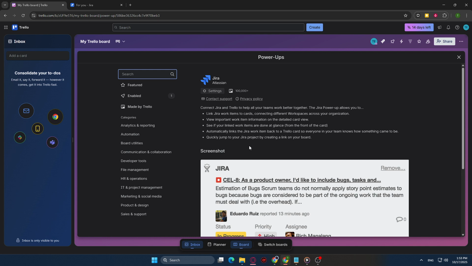With this Power-Up, you can link Trello cards to Jira issues, creating a seamless experience between task management and project tracking. And there you have it. By following these simple steps, you've successfully connected Trello with Jira, unlocking a more integrated way to manage projects that span these two versatile platforms.